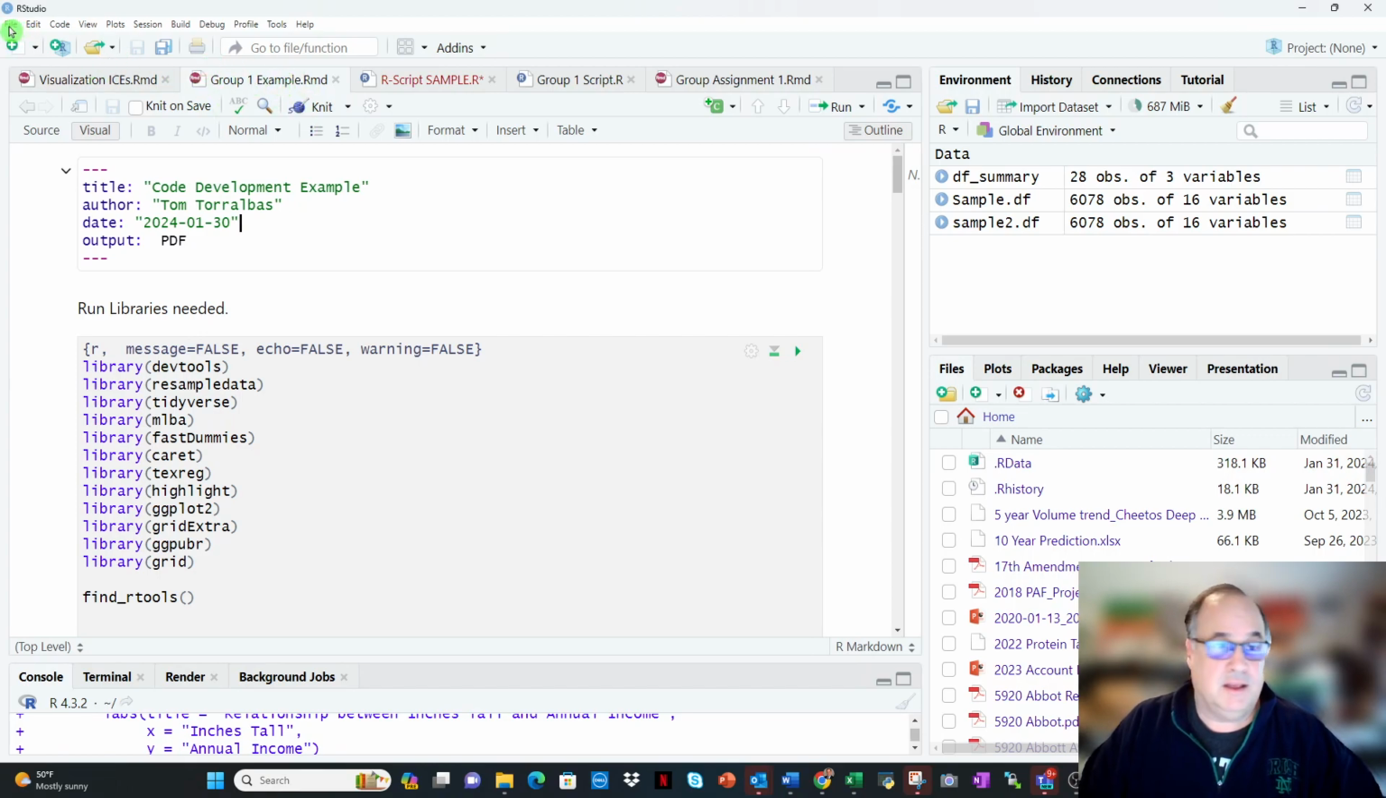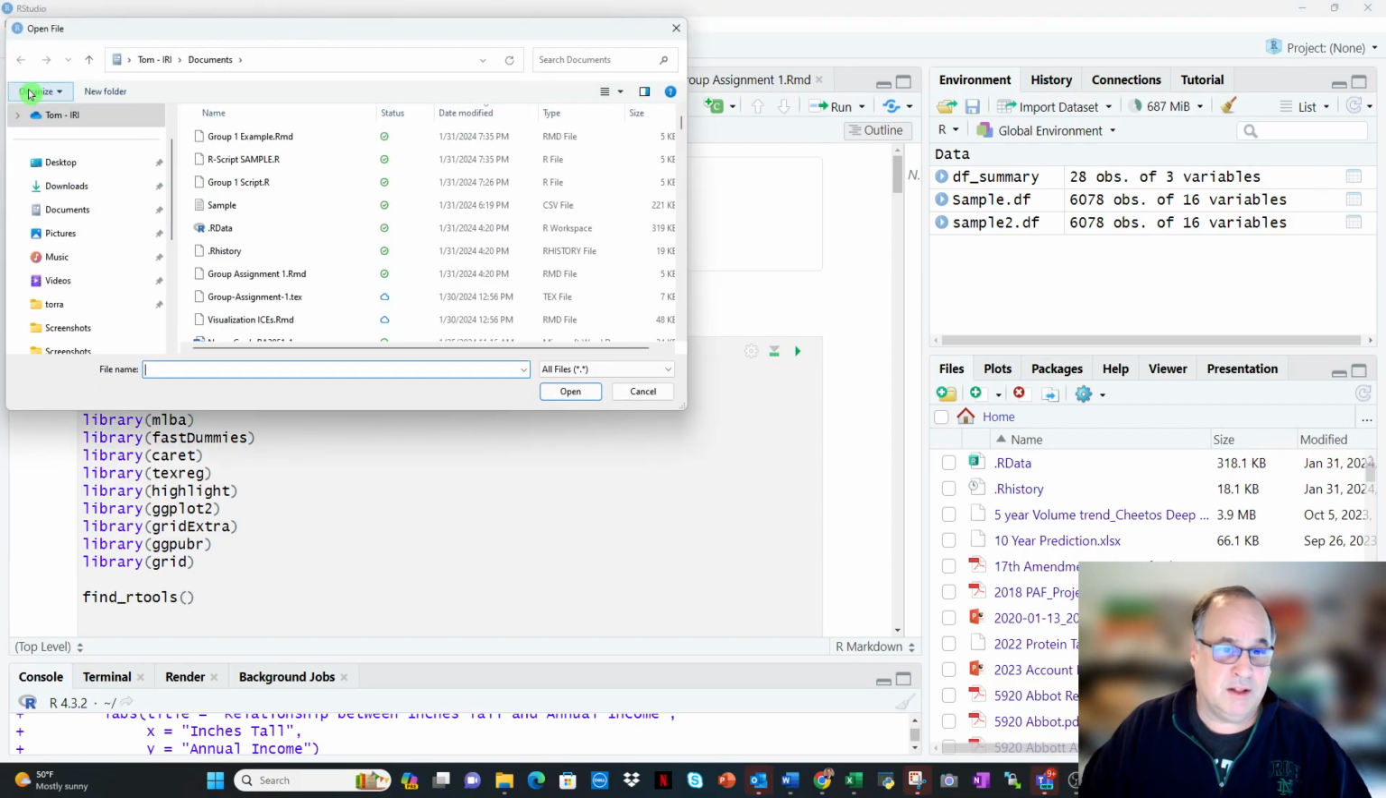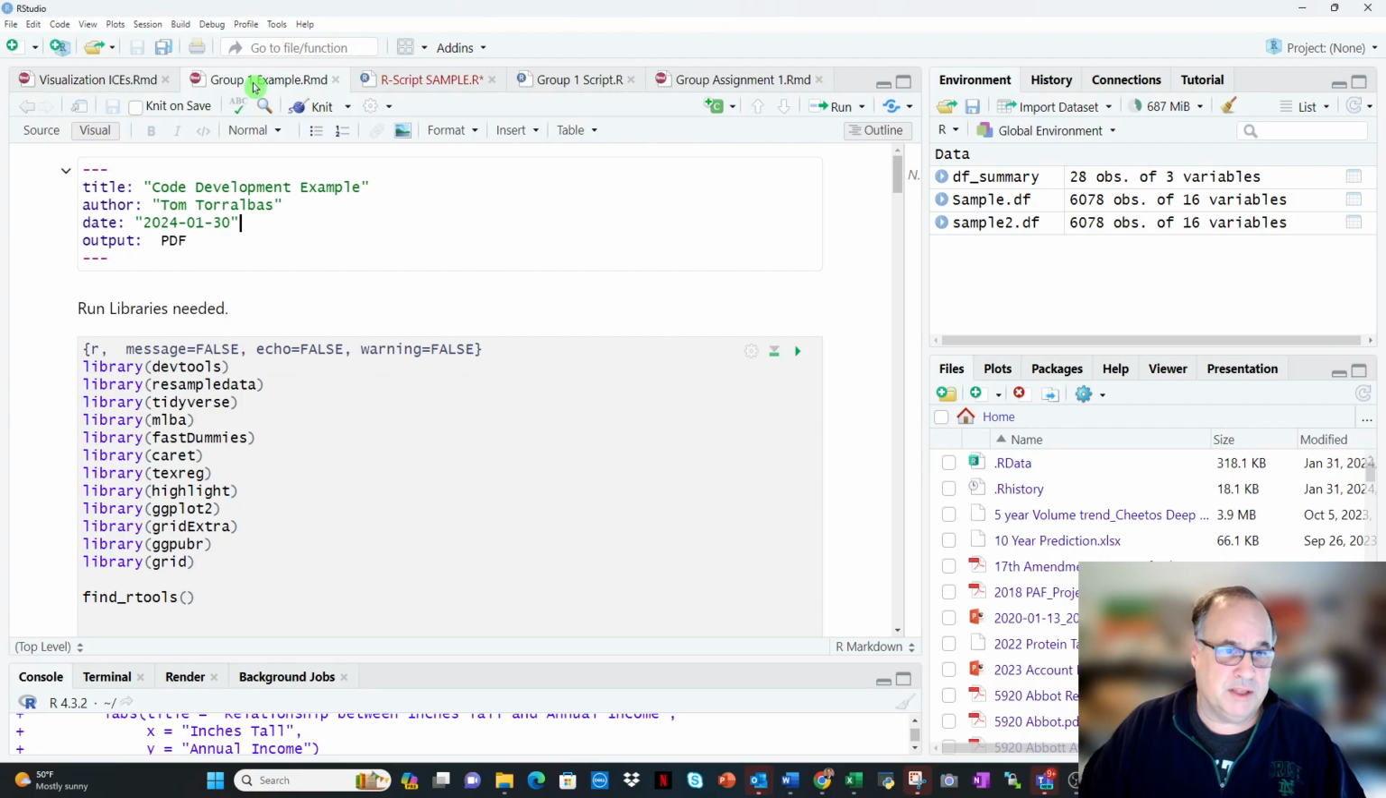And just real quick, if you don't know how to open up the Markdown file, you can save it to your downloads. Then you go to File, Open File. You can find the Markdown file here. You click here, you hit Open, and it'll pop open like this.